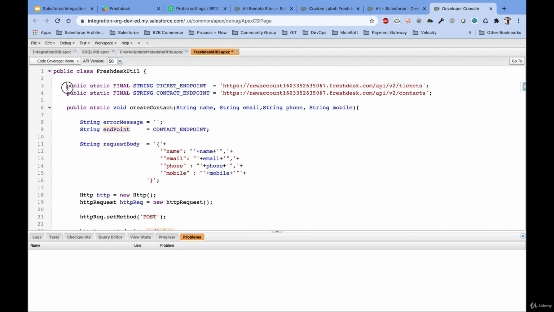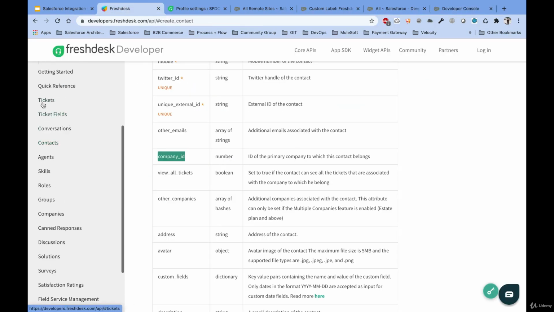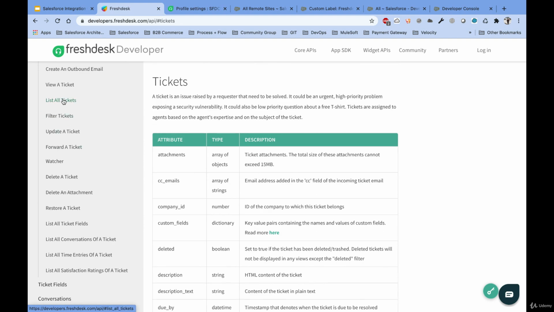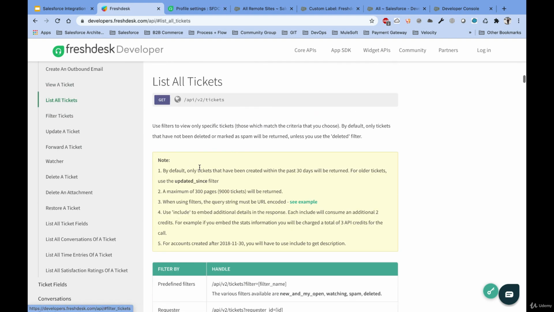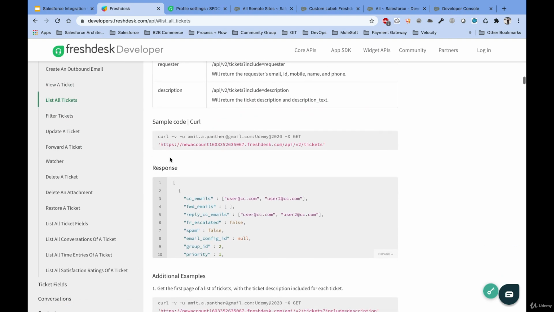So we have created two final static variables on the top. First is ticket endpoints, where we have given the ticket endpoints. If you want to get it, you can quickly go to the tickets, list all tickets, and under the request section you will find your URL.